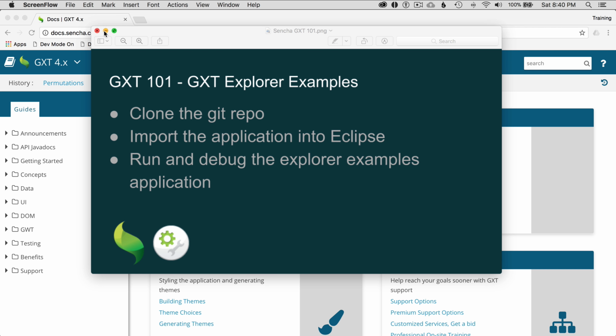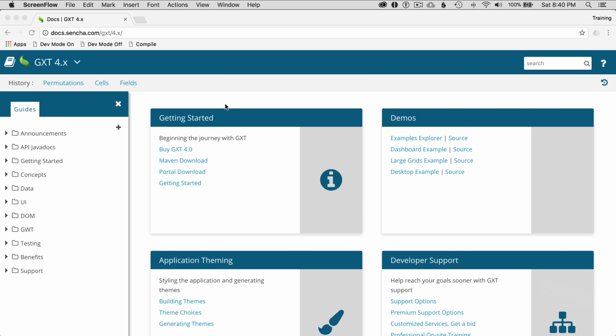So to get going, I'm going to go to the docs for GXT. And this is docs.sencha.com, GXT 4.x. And the latest version of this video is 4.0.3. And you can see there's several examples you could try out. And I'm going to try out the Examples Explorer today.